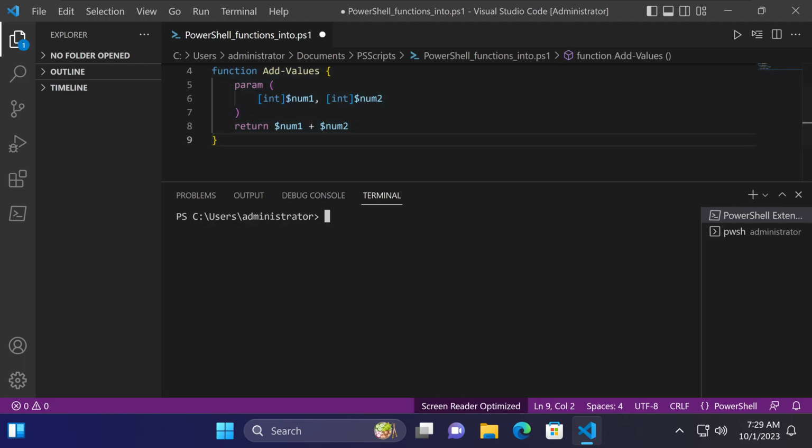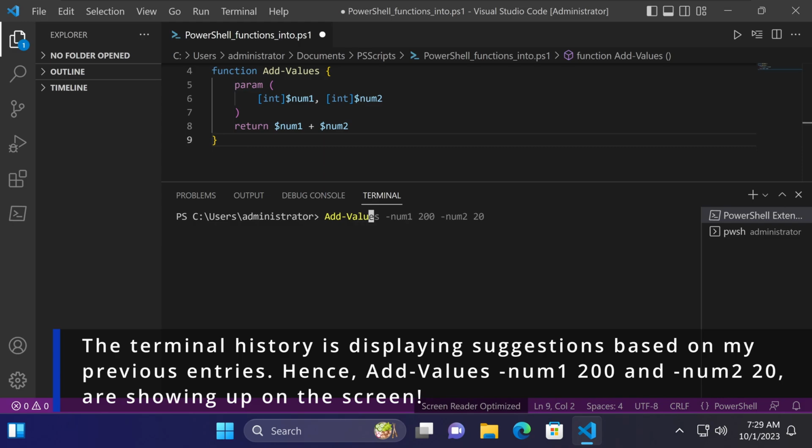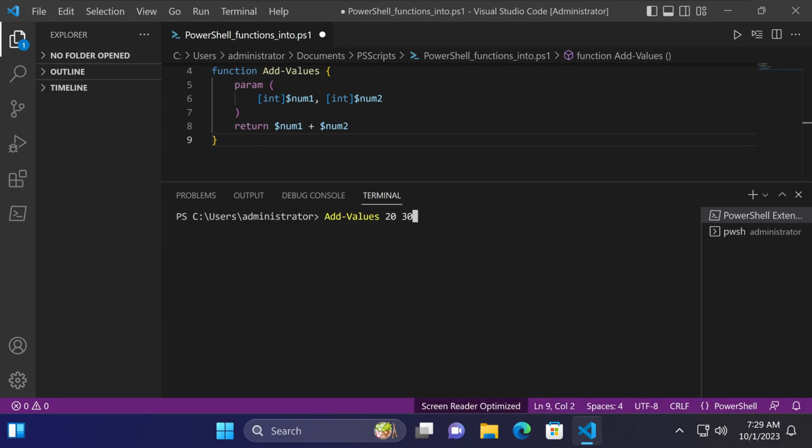So for example, if I go Add-Values, I can either pass in the variables such as 20 space 30. That will basically by default assign 20 to num1 and 30 to num2. And if I press enter, it basically added 20 plus 30, 20 is num1 and 30 is num2, and then gave me an output of 50.